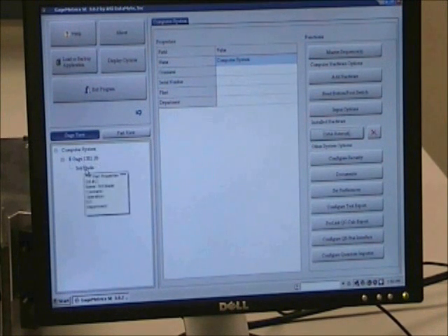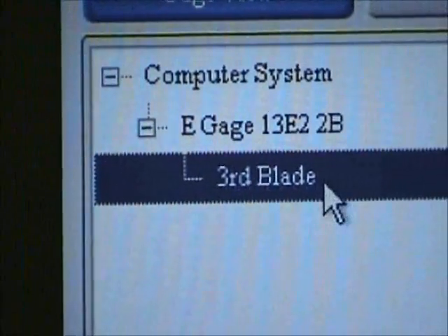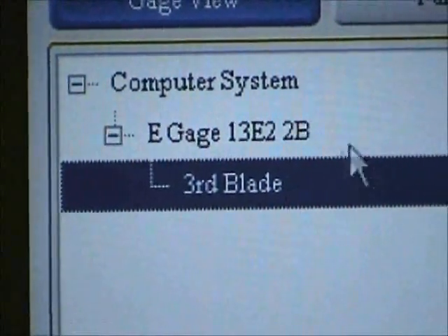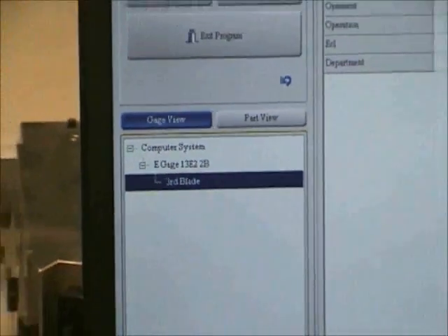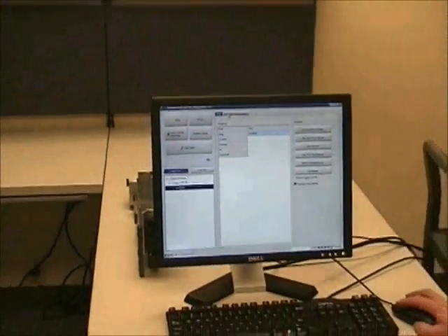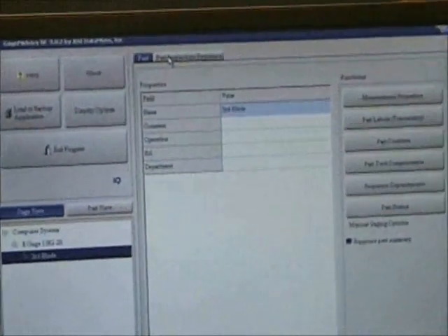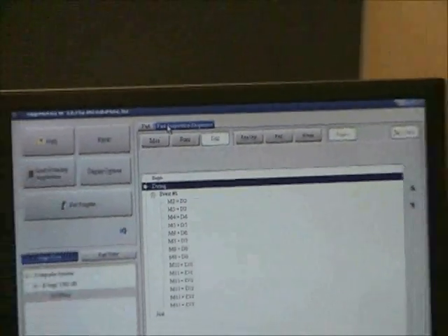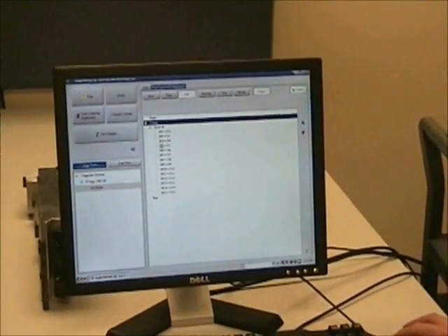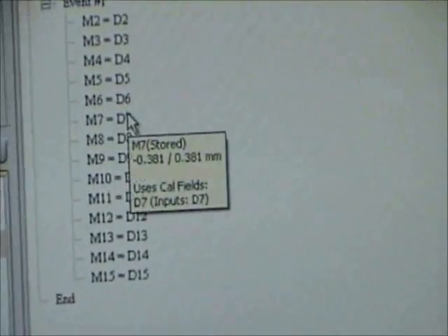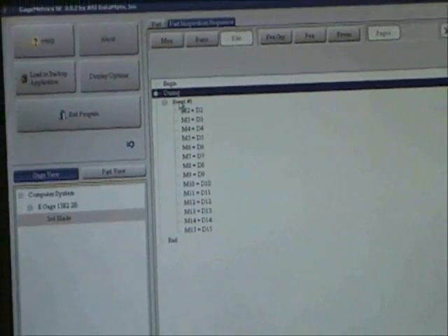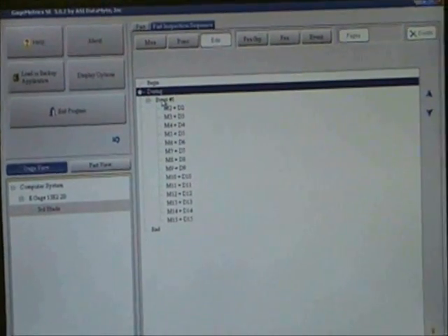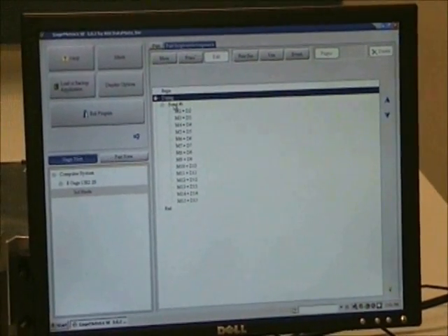This tree over here, if you go to the very last block, which is what I described as your third blade, when you select that, you gain 2 tabs up above. One of the tabs is Part Inspection Sequence. That's your program. When you click on that, it shows each line item that you get to write specifically. Within this, we have what's called an event. Under an event is where you get to make your calculations.